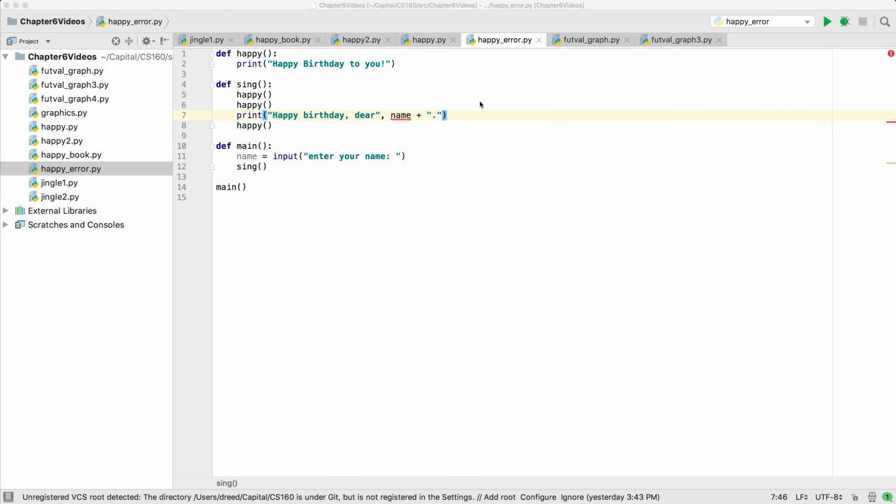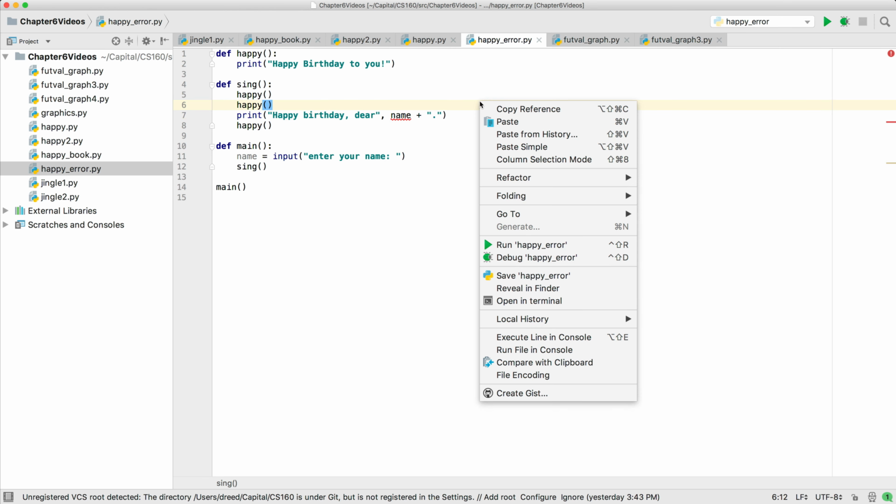You can see PyCharm underlined in red the use of the name in the sing function, indicating it thinks something is wrong. Occasionally I've seen PyCharm underline something in red even when it is correct. So if you think the code is correct, go ahead and try it.